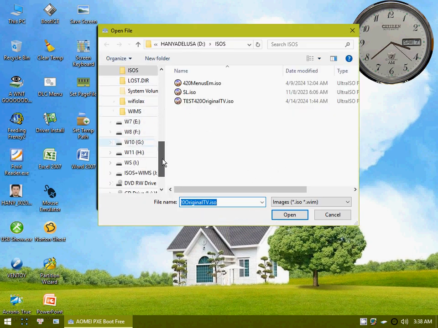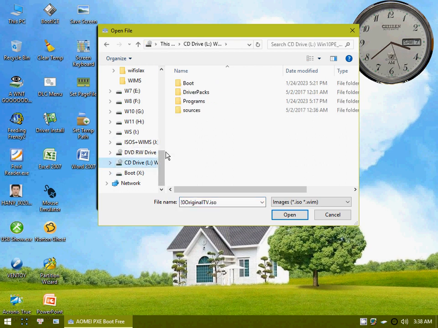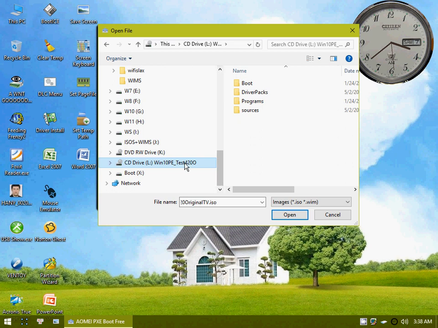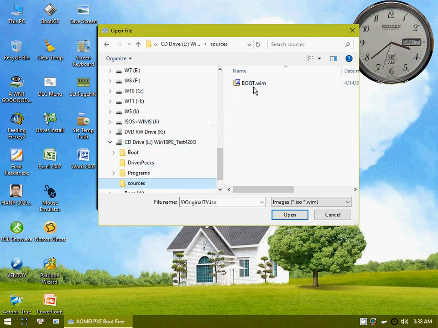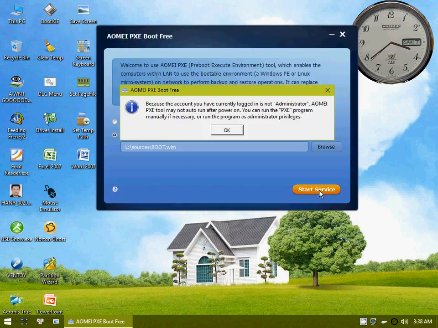So I will go to the mounted ISO. Where is the mounted one? I think I take this one. This is the ISO, inside sources. This is boot, and now I choose the WIM instead of the ISO. So I'll start the broadcast.